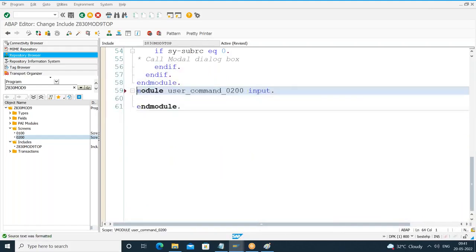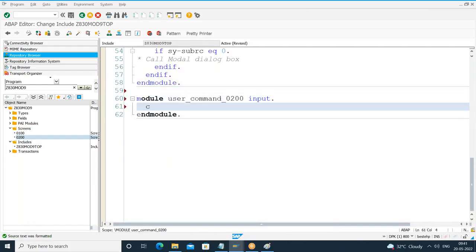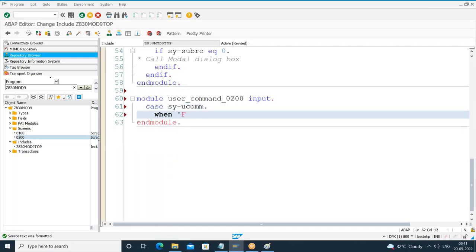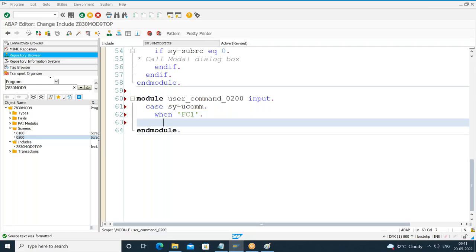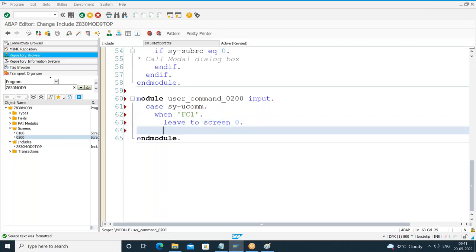And here I'll say, case sy-ucomm, when FC1. What is that I want? I want to go back to the parent screen. How do you refer to the parent screen? Just say leave to screen 0. 0 refers to what? Parent screen.